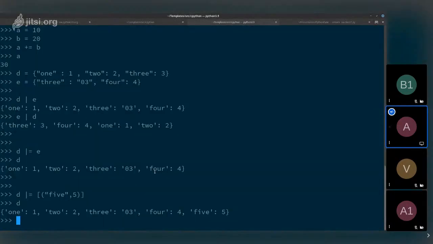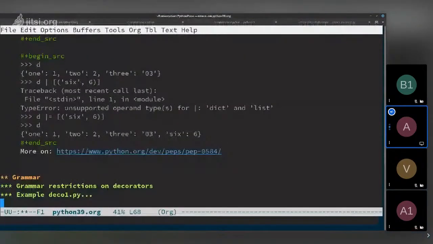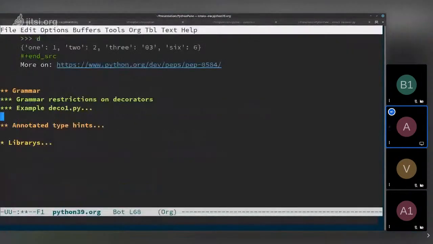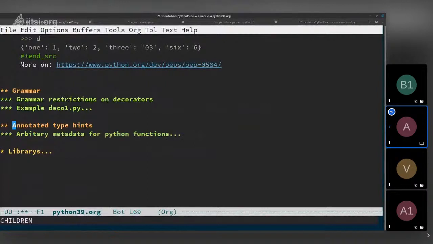So let's go with it. I hope this is clear. If you have any question, then we can discuss it in the next meeting room. So okay, let's go with the Annotated type hint. What is Annotated? It's arbitrary metadata, sorry, for a Python function.